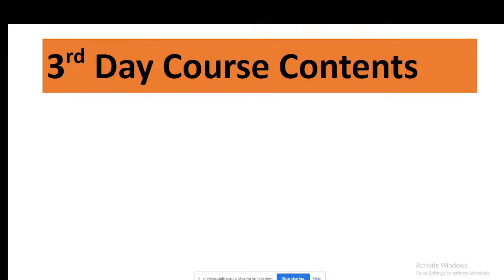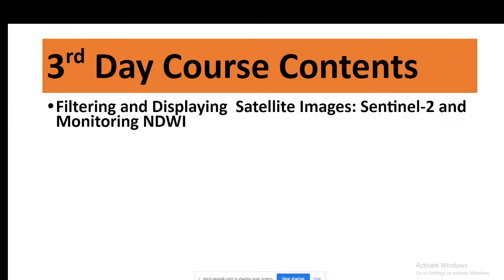Basically today I will try to discuss how we can easily filter and display satellite images, mainly Sentinel-2. In the previous class I discussed the Landsat image, and today's class I will discuss how we can filter and display the satellite image for Sentinel, and using the Sentinel image how you can easily monitor the NDWI. Using the same process you can also monitor the EVI or any other type of index. Same process you can easily apply.